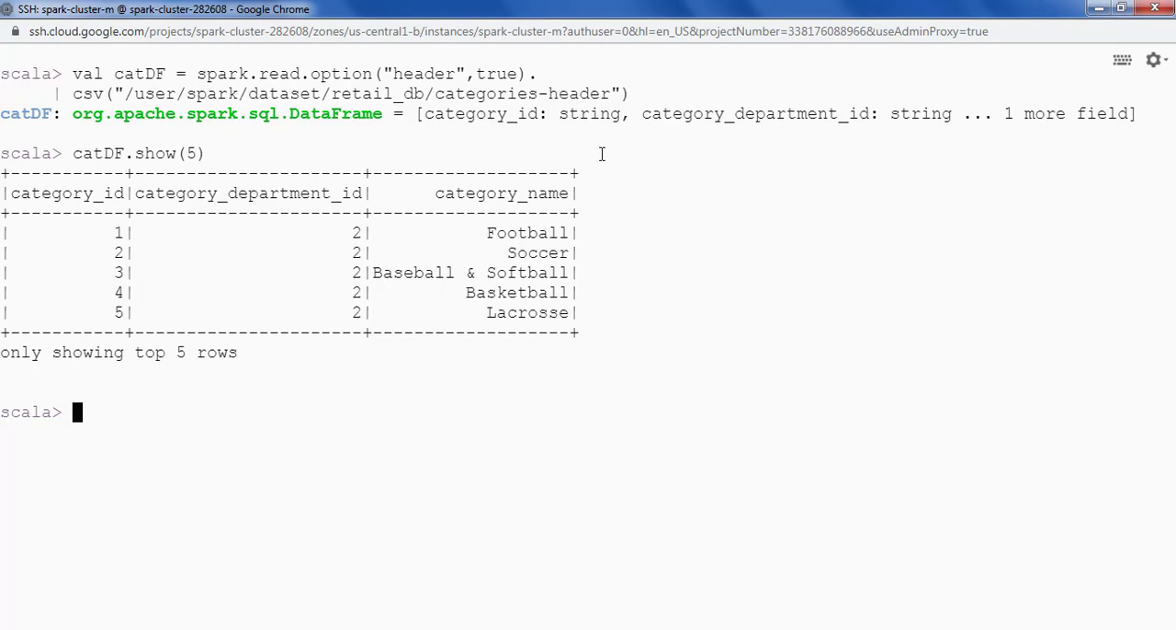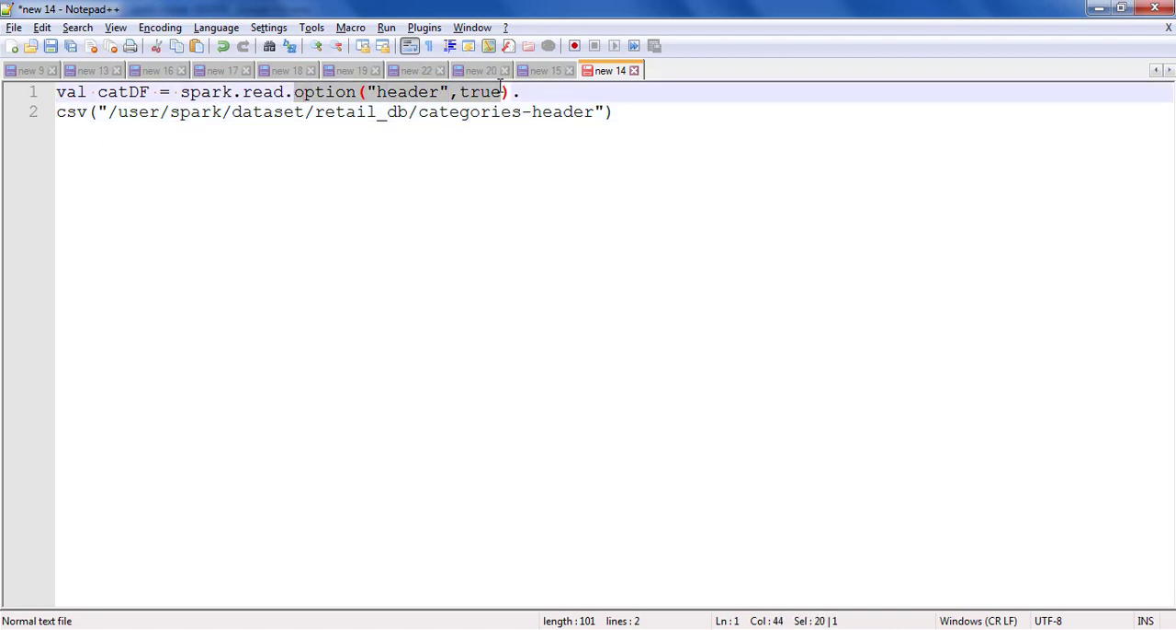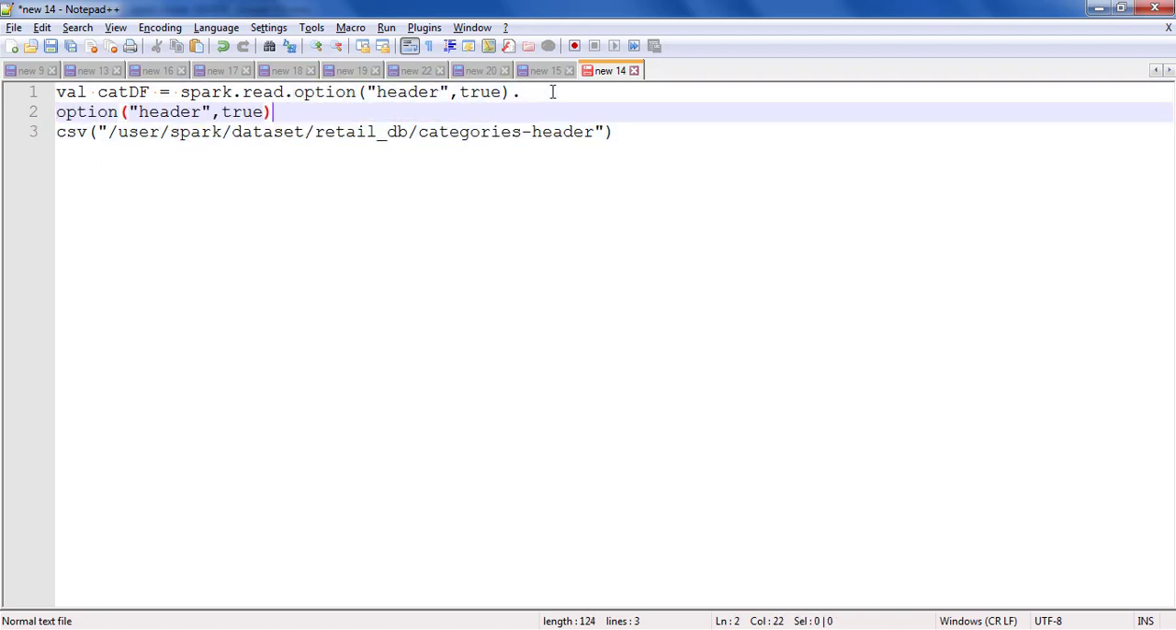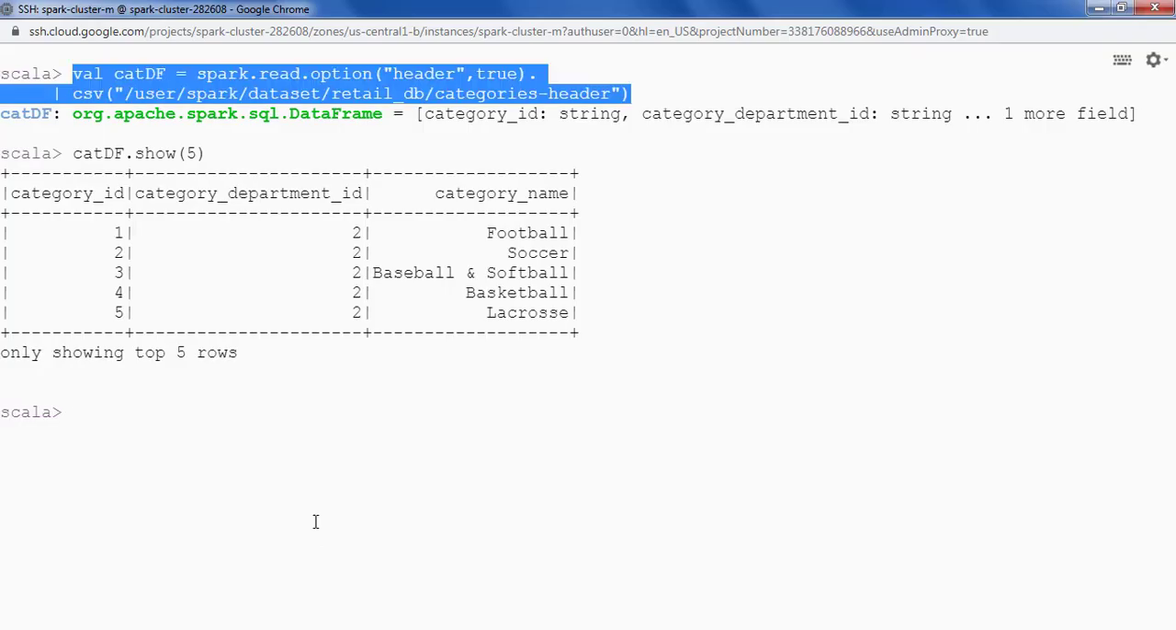So what we can do is, let me copy this command. We will be changing the command in the text editor and then pasting it in the Spark shell. So we have dot option header true, and for infer schema we have inferSchema true. Okay, dot csv. So just copy this command, go back to the shell and paste it.